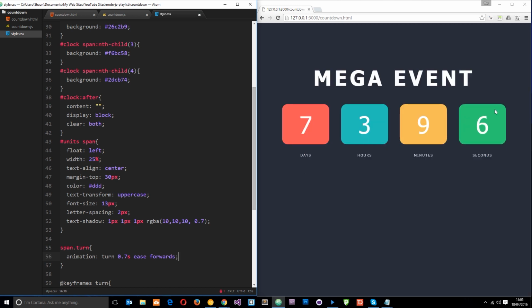Okay, so now we get that animation every second on there, and if we wait just a second to see this one as it reaches 59 on the right, you can see this one goes down as well. Pretty cool. So there we go, guys. That is how to make a timer using JavaScript and CSS animations.